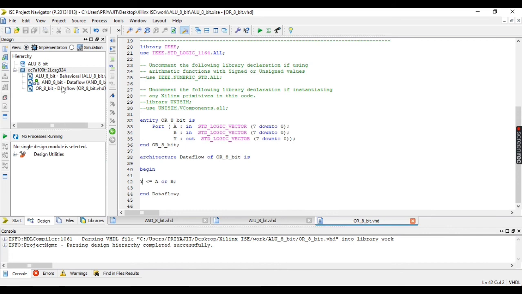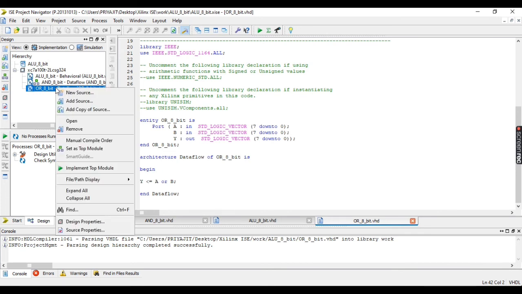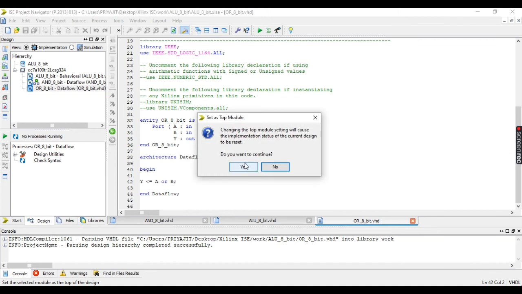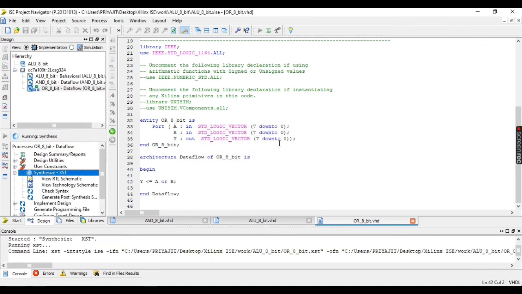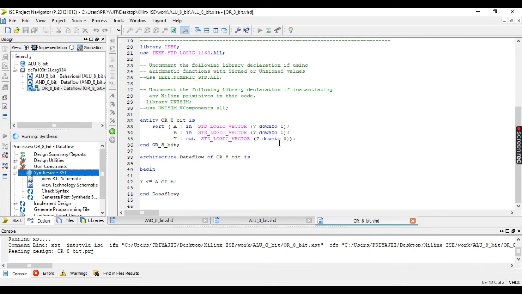So let us save the design, click on this OR. Now we need to make it a top level module, otherwise we cannot synthesize this. It has top level module, yes. So let's synthesize this, double click on that and synthesize this. Now this module also we need to simulate after synthesis.